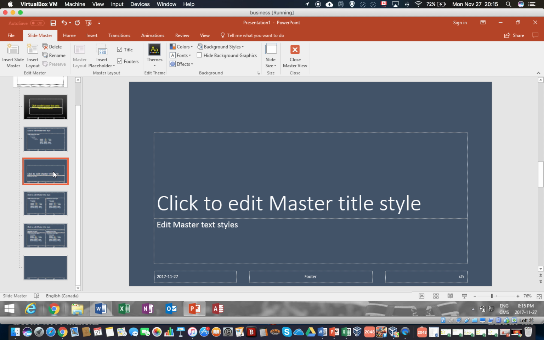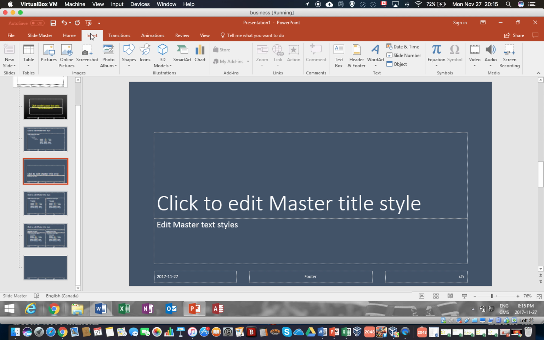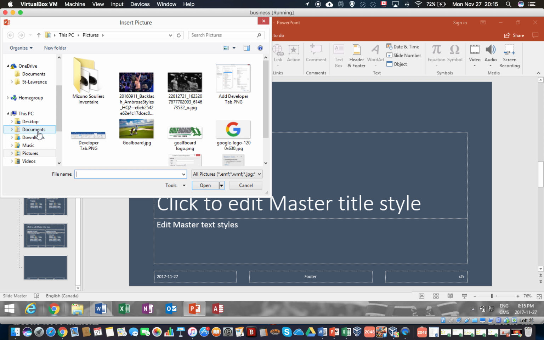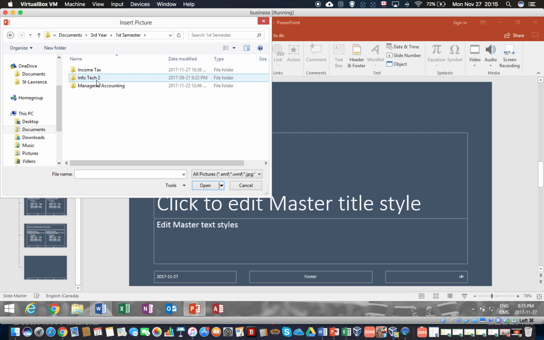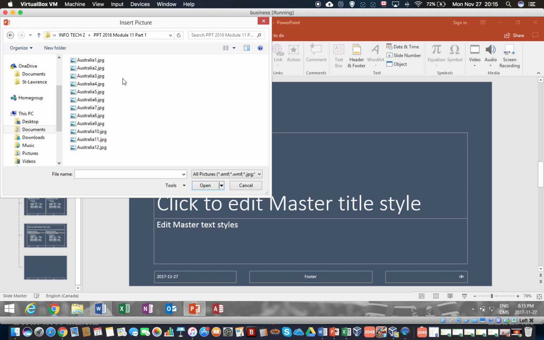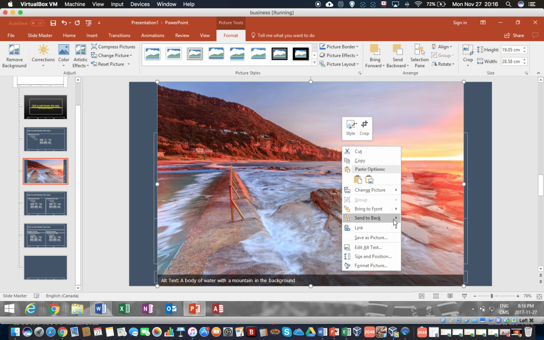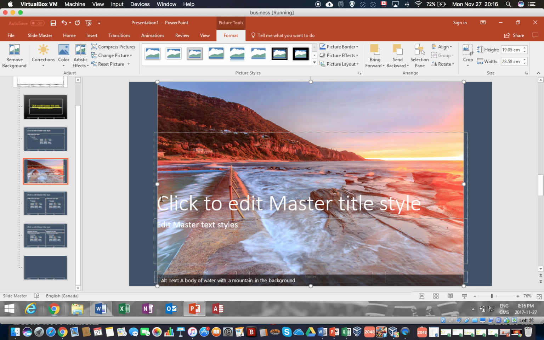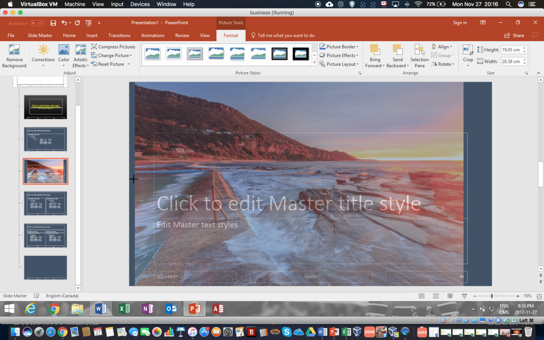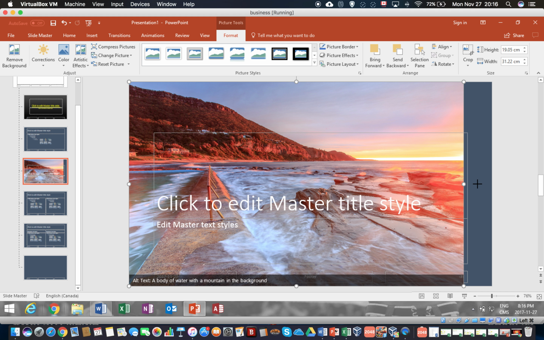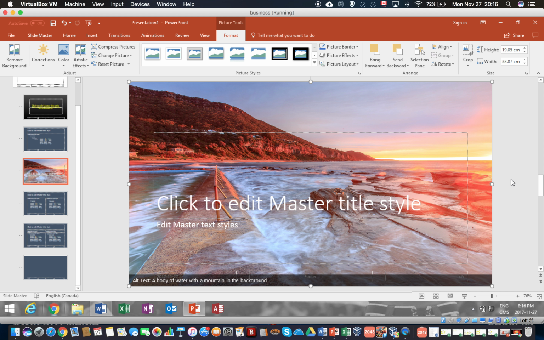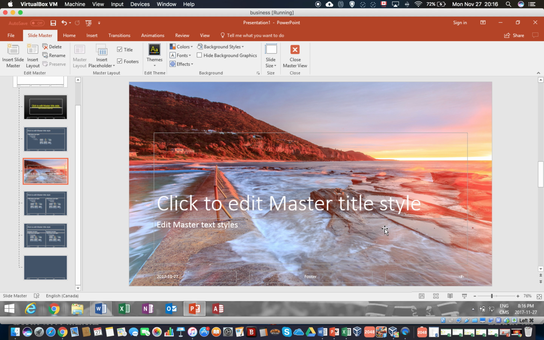If we also want to add, let's say, a picture or a logo on it, we can go to the file location where you put your picture. Let's say, for instance, I'm going to just put a picture of Australia here because we are a company from Australia, and I want to send it to back as a background. So when I use this slide layout, we'll have this Australian picture as a background.